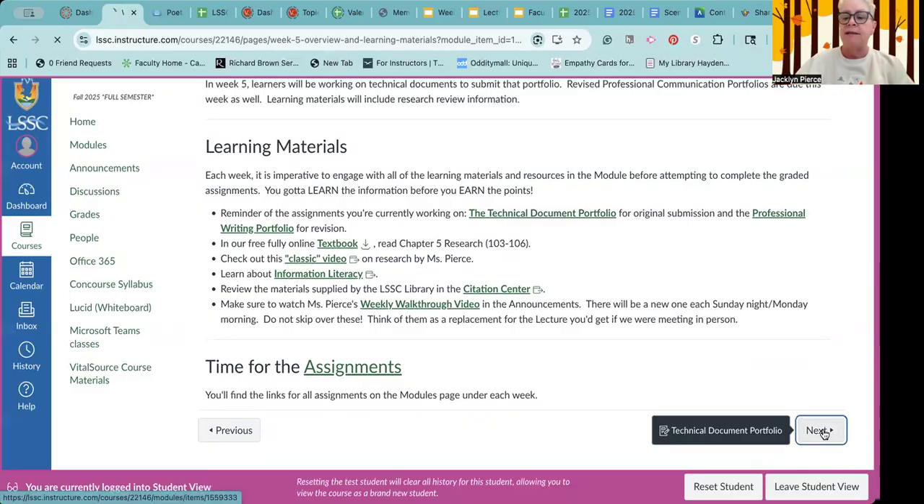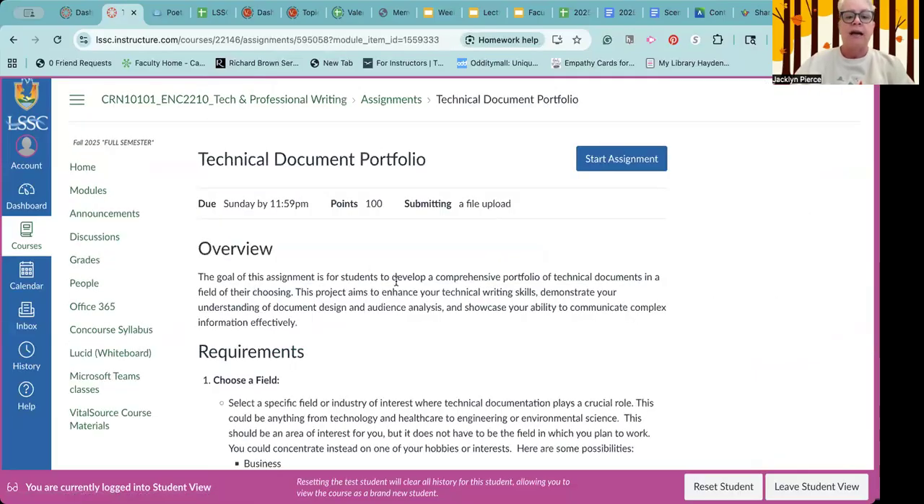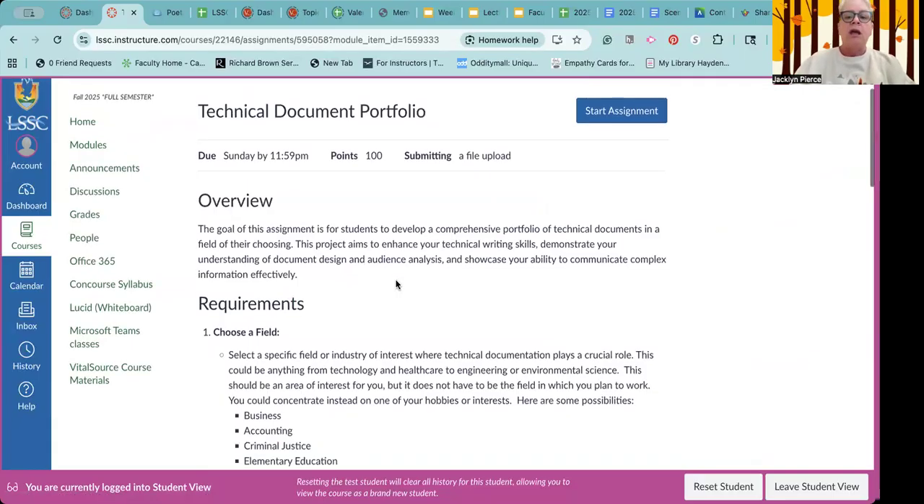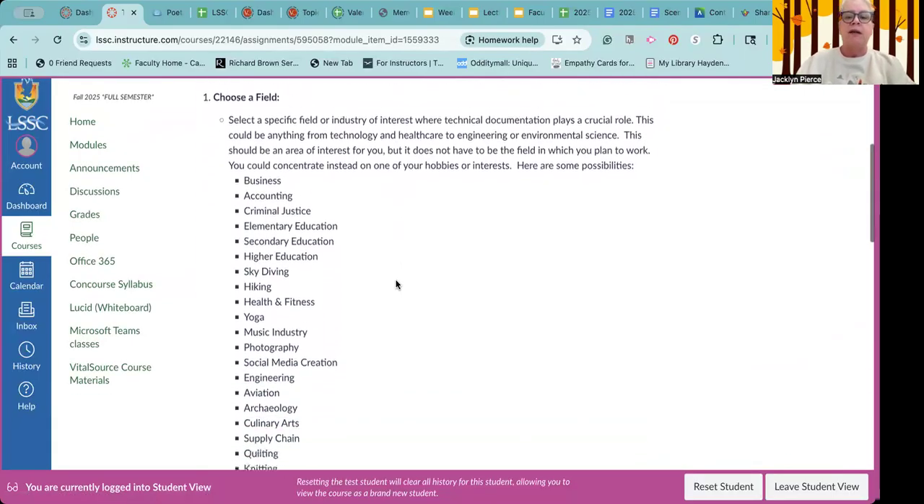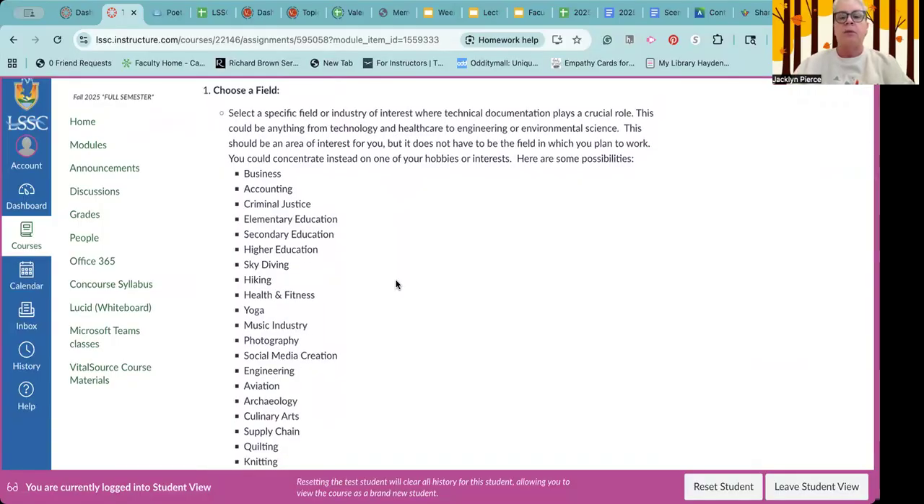So let's look at that assignment sheet again for the technical document portfolio. So you are going to be choosing a field. You've already ostensibly probably chosen that field. And I really want to encourage you to choose something that you are super interested in. Now, in many cases, it will be your chosen field of study, what you plan on getting an advanced degree in, or what you plan on doing for work, maybe directly after you graduate from Lake Sumter. So there's a lot of different possibilities.